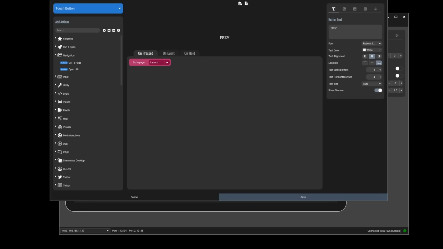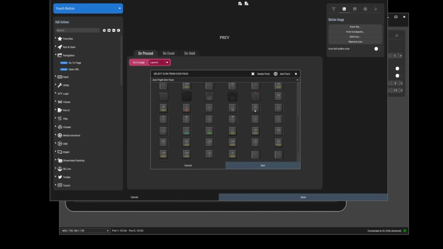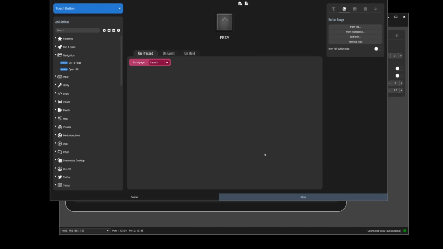On this one, I'm actually going to do a bottom alignment. I'm going to show you what we're going to do in a minute. Find our icon. I'm going to use the up arrow here. So I'm right there. And hit add. Okay. And then from here, we're going to go back to the text editing. And the vertical offset, I'm actually going to increase to move the text to where I want it to be.